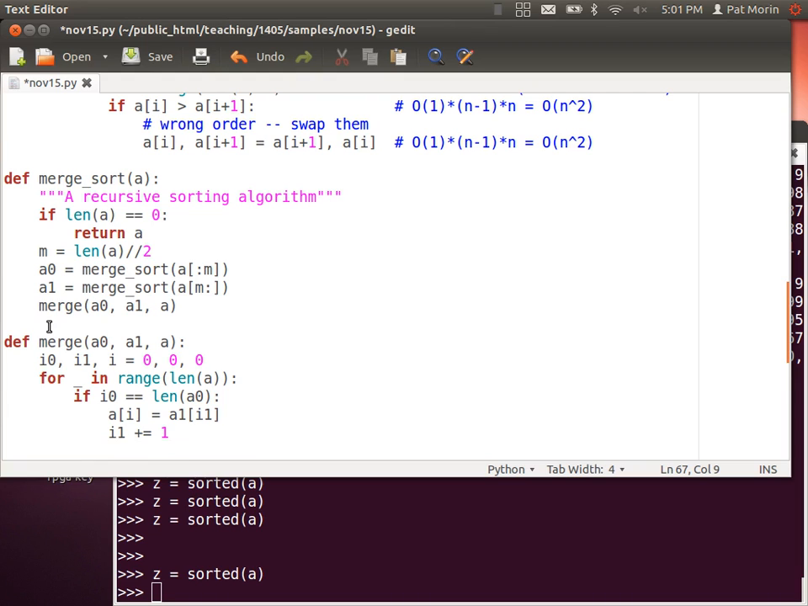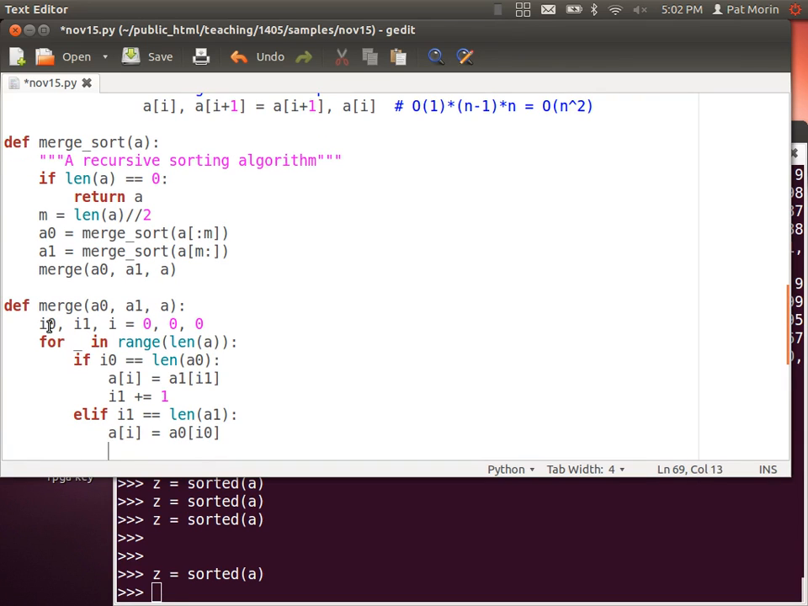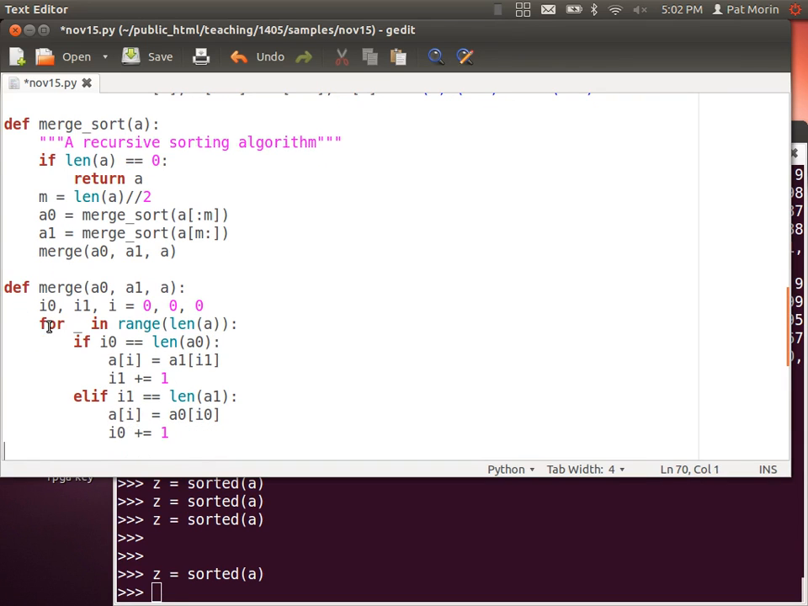equals A1 at I1, I1 plus equals 1. Okay. So if there's nobody left in line 0, then I just take the next guy from line 1. Otherwise, if there's nobody left in line 1, then I just take the next guy from line 0. A0 at I0, I0 plus equals 1.